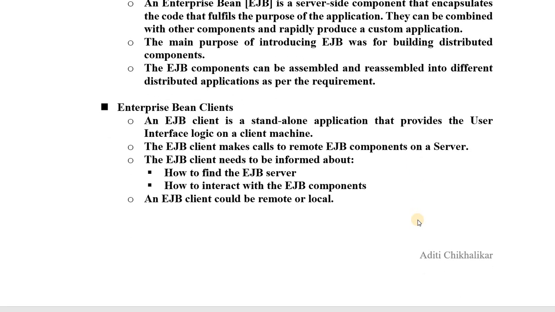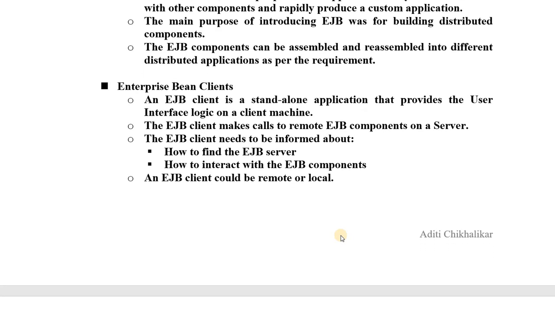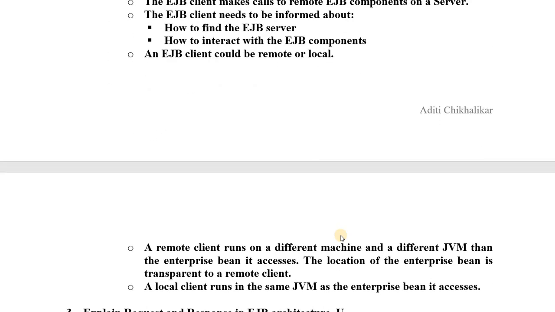Now next what we have is enterprise bean clients. Obviously EJB is there on the server, someone has to access it. So enterprise bean clients are standalone applications that give you a user interface on the client machine. These clients are going to make calls to the EJB components. Now these EJB components may be on the same machine as the client, or they may be on a different machine from the client. So as I said, the client could be either remote or local.